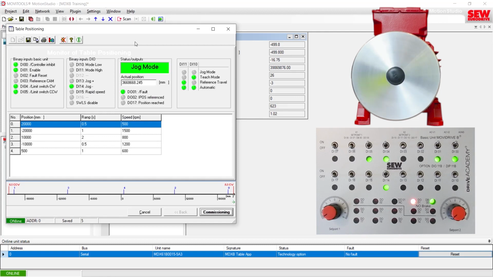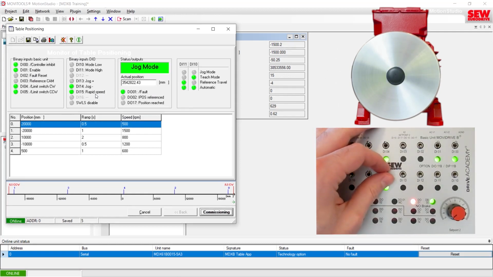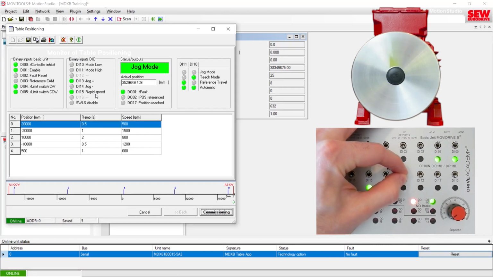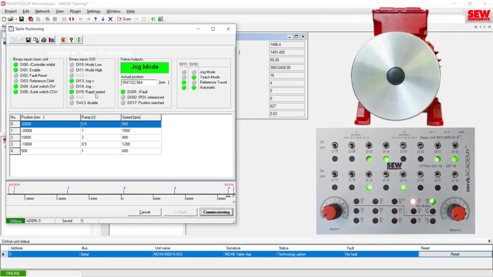Well, if we want to be able to jog and be in the rapid speed mode, then we need to activate our digital input 15 for the rapid speed. So let's turn on digital input 15. And now we are running at 1500 RPM. So let's activate the other direction by turning off jog minus, and then the motor will stop, and then let's turn on jog plus, and now we're running in the clockwise direction at 1500 RPM.